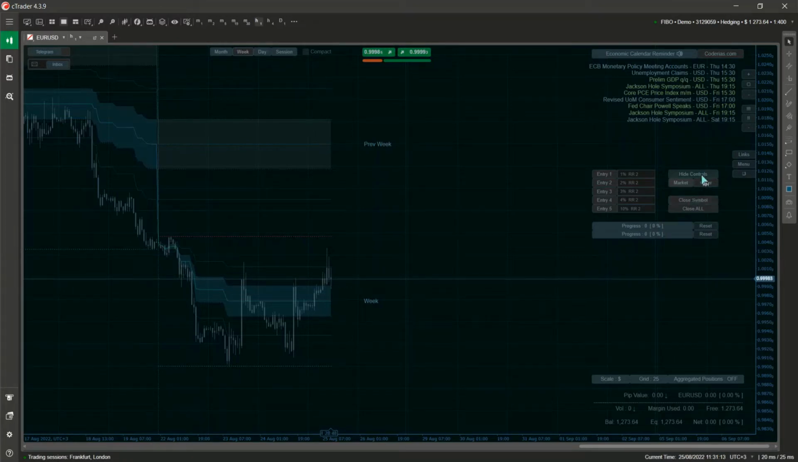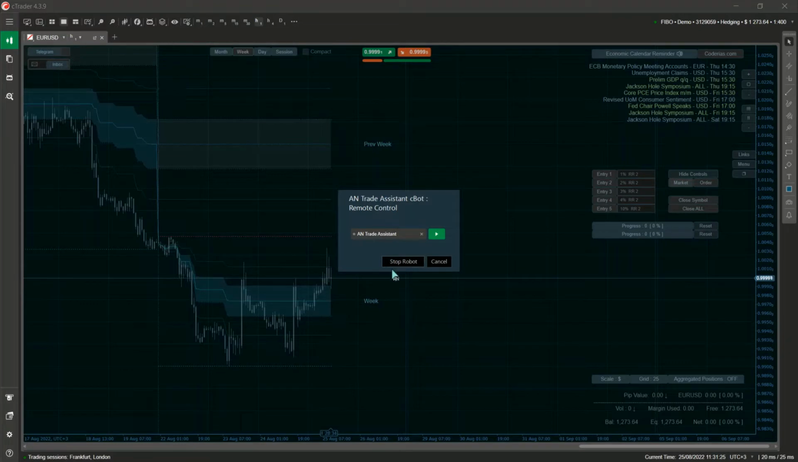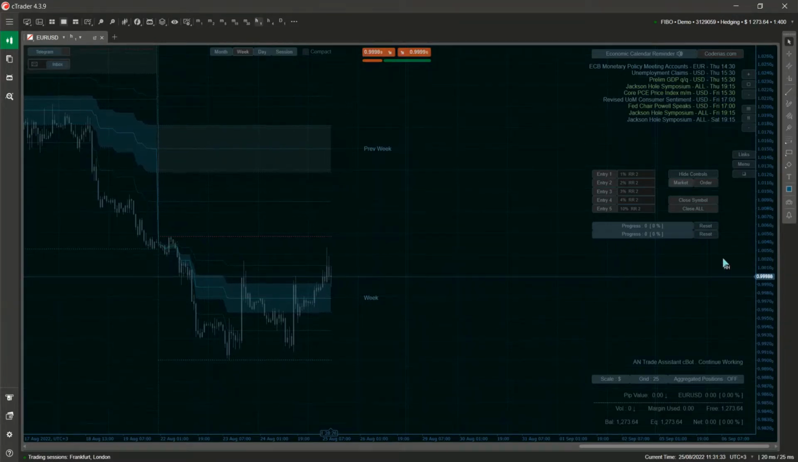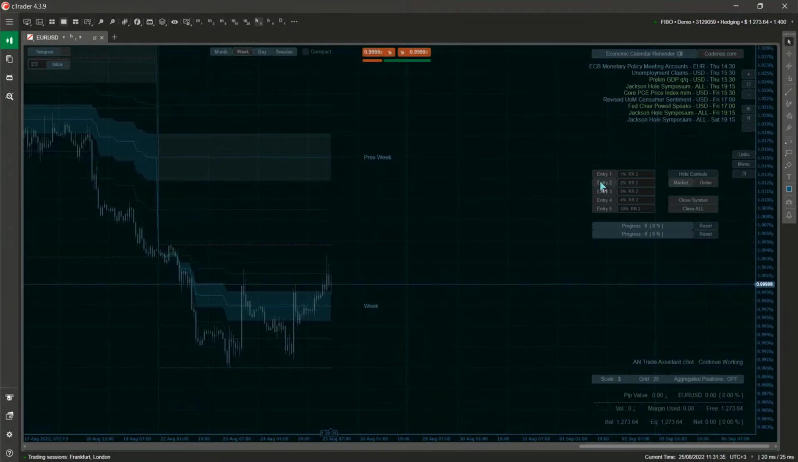We can also just hide this, and we can also stop this robot remotely. We can click this and click stop robot. It will give a command to our robot to stop. So let's open some position.